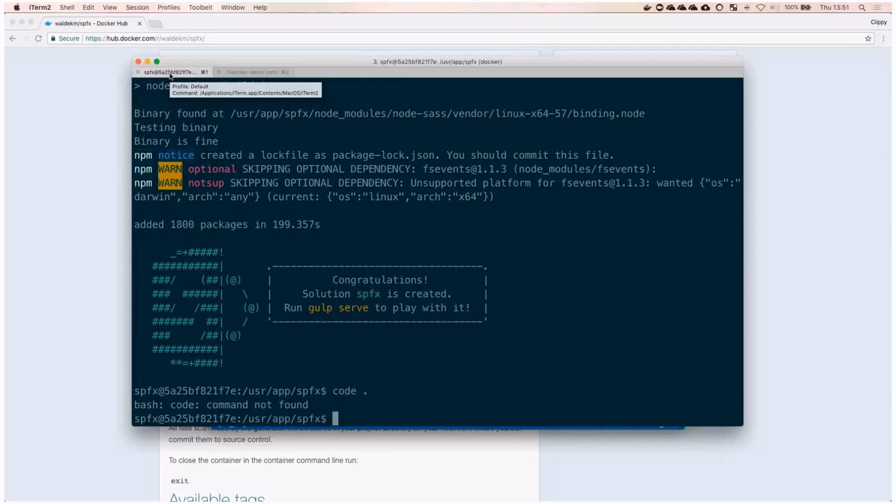Yes. So I guess the only part left is to run it and actually see it in the browser, right? Yep. All right. So in here, let's run gulp serve.